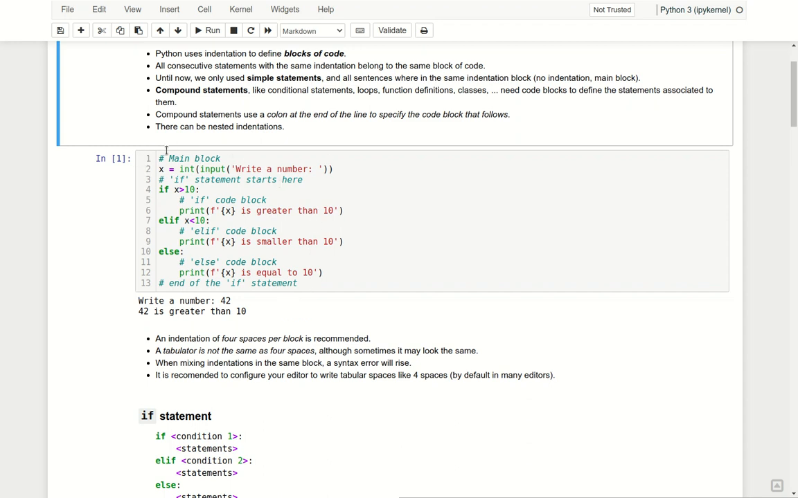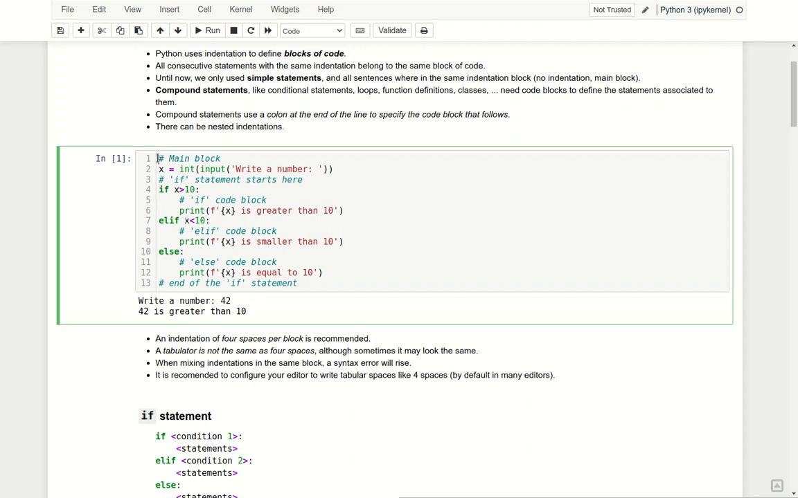Here we are with a piece of code where we are going to use an if statement. With this indentation we have the main block. Here we have a simple statement, an assignment statement, and here we have the if statement. The if statement is a compound statement, and in this case it is in the main block, with no indentation.